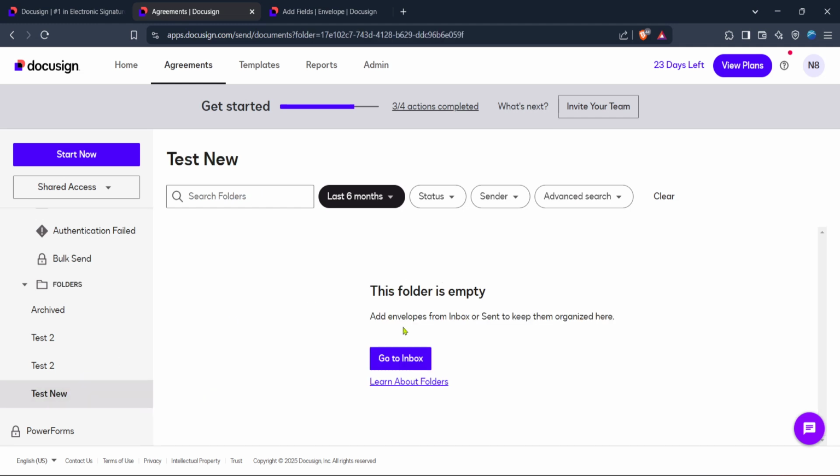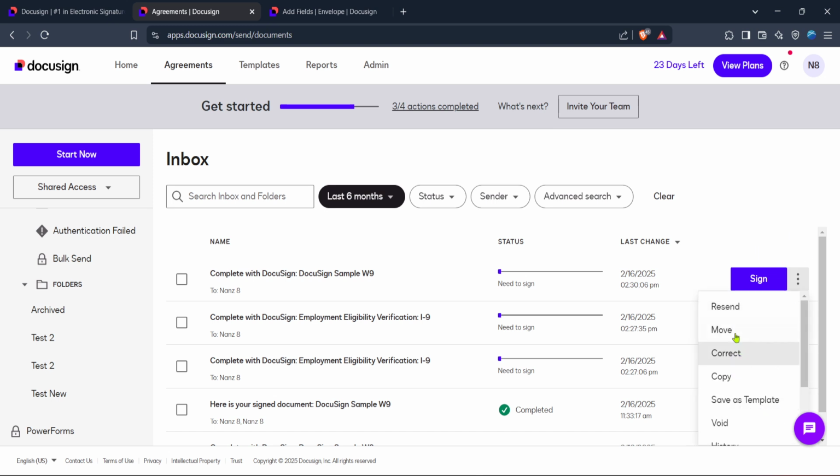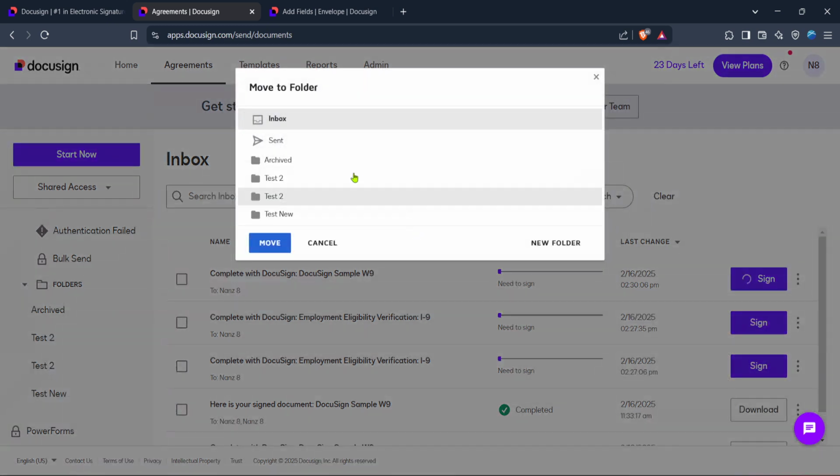This straightforward process empowers you to keep your agreements organized, making it easier to track important documents and transactions. As you continue to use Docusign, you'll find that having a well-organized folder structure is invaluable.